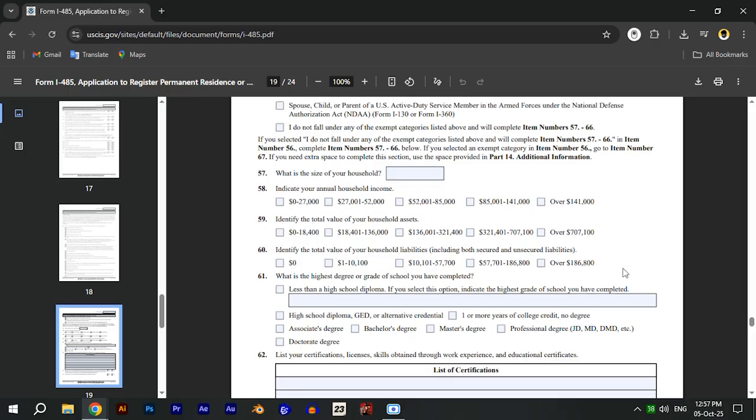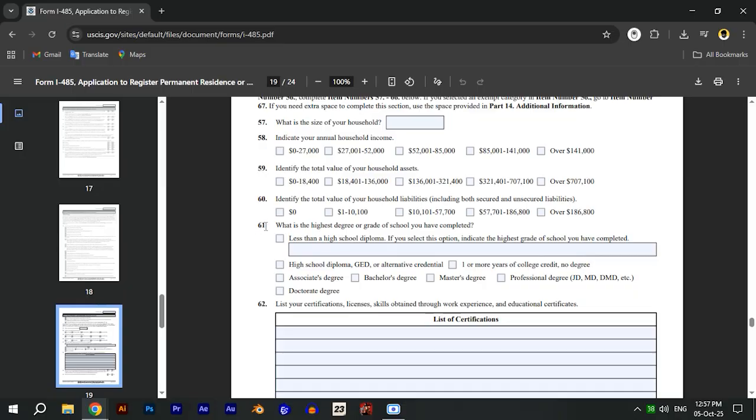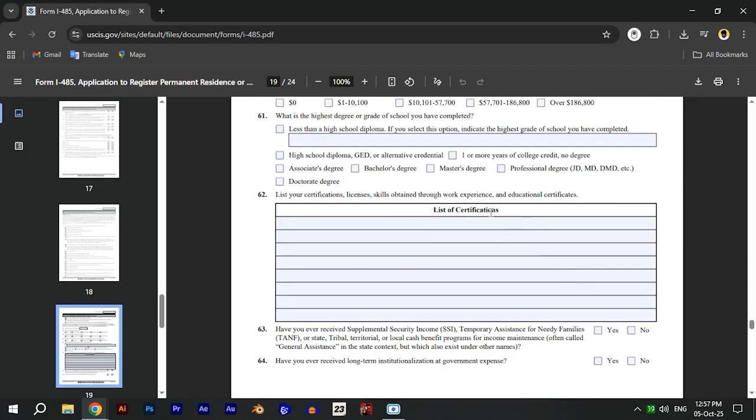Education and credentials. Item 61. If your degree title does not match a listed degree, select the nearest equivalent. Item 62. List all certifications, licenses, skills from work experience, and educational certificates, including workforce skills, occupational or professional licenses, foreign language skills, certificates documenting mastery, apprenticeships, or occupation-specific programs completed at an educational or training institution.